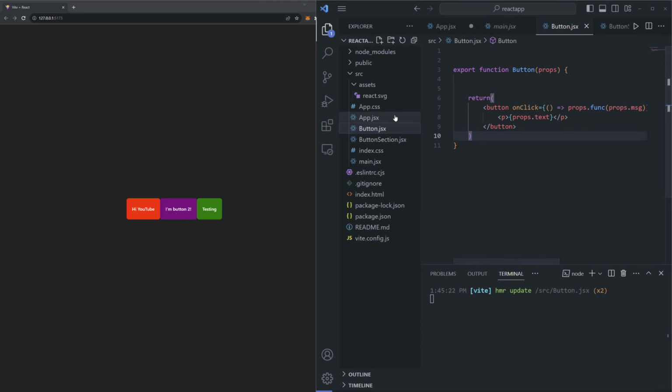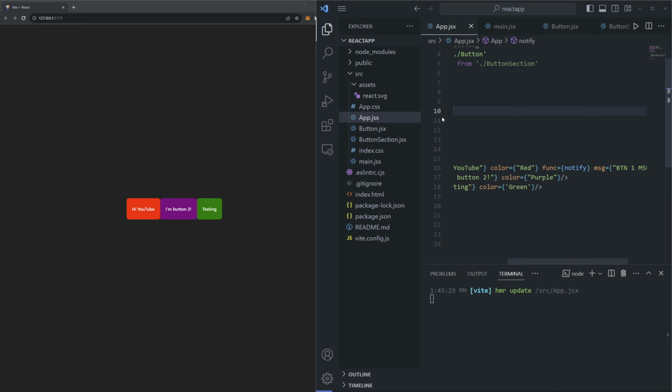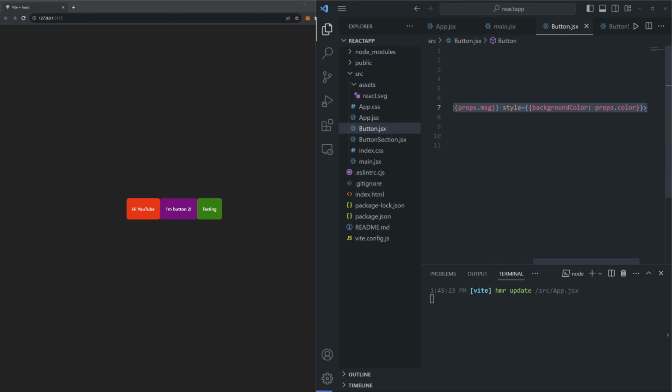If we make sure this file is saved and app.jsx is saved, and we now click on this first button, you'll see that it now pops up with an alert that just says button1 message inside of it. So we gave button1 a func property and a message property with these two right here. And now we're just using this onClick event to actually trigger that function with that argument.